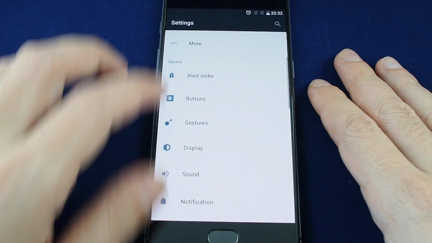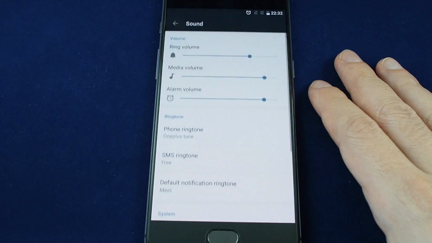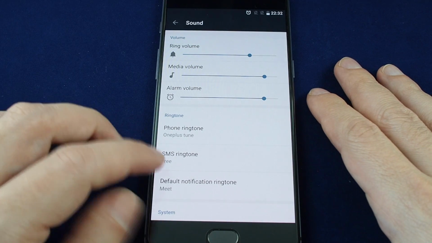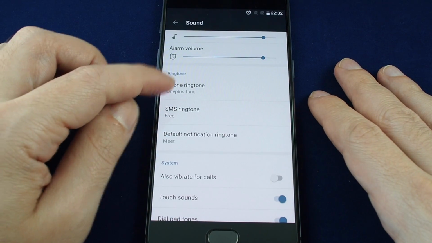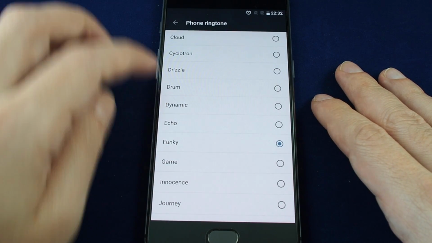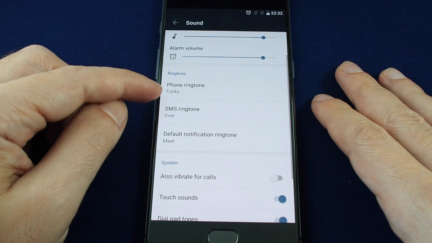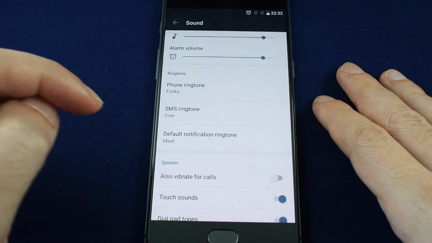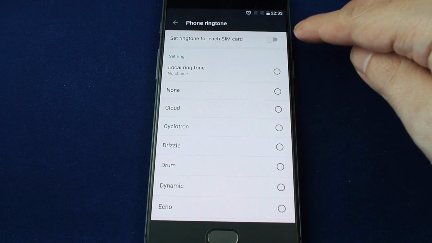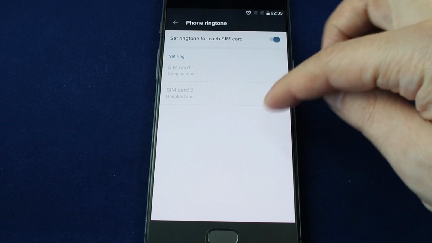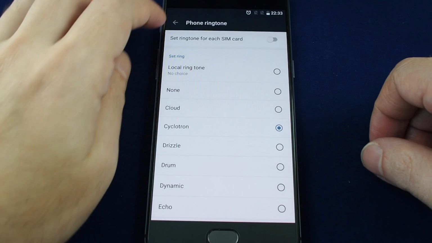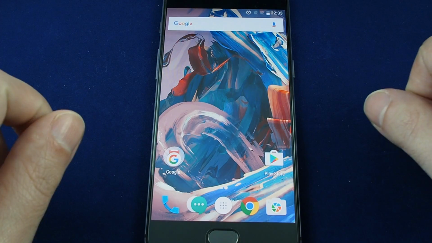Once you're in here, you want to look for sound. You can adjust the volume, ringtone volume, media volume, alarm volume, but you can also adjust the ringtone. Here we have the various ringtones loaded in this phone. You can set it. So now every time you get a phone call, you'll get the funky ringtone. There's also another step in here, which is you can apply a different ringtone for each card. So if I turn this on, I can select different ringtones for each card or use one ringtone for both cards. That's how you set the ringtone for the whole phone.